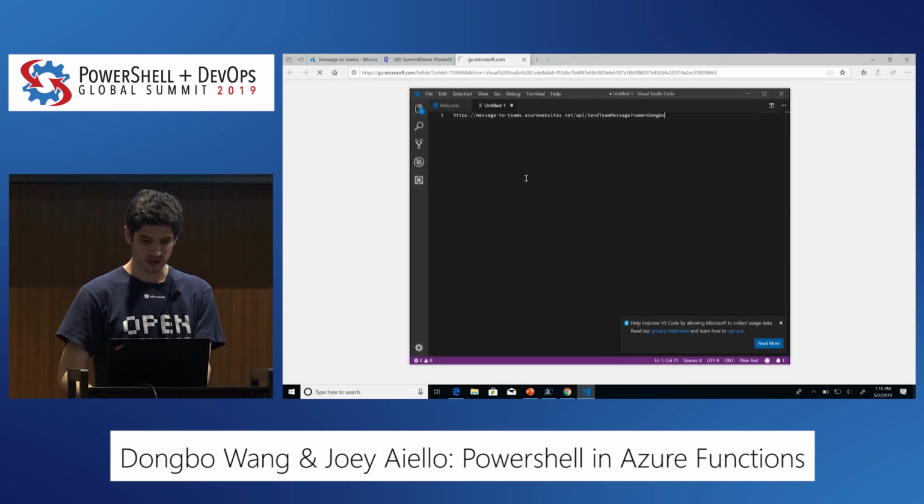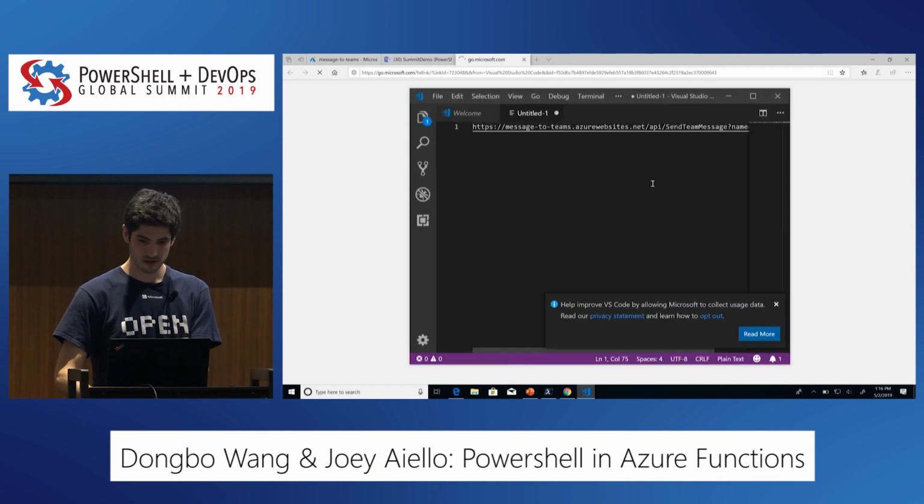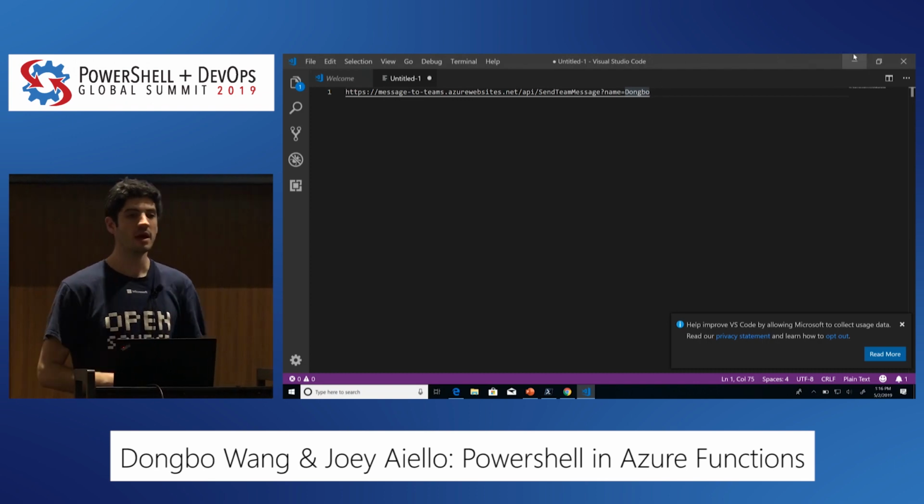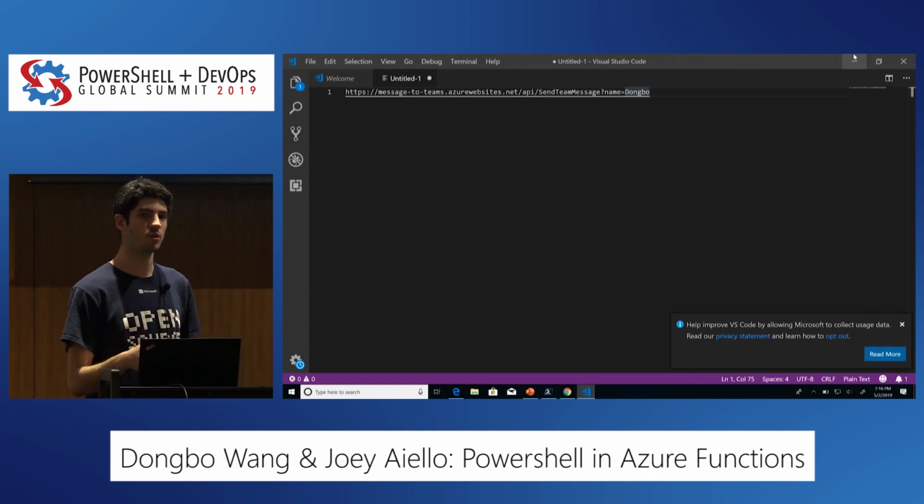So this is the URL that I'm going to be pasting in. Message to teams is the name of my function app. The name of the function itself is send team message. And then I'm going to pass one query parameter, which is Dongbo. And I've got a pre-baked body in there. It's going to go to the PS Teams module.